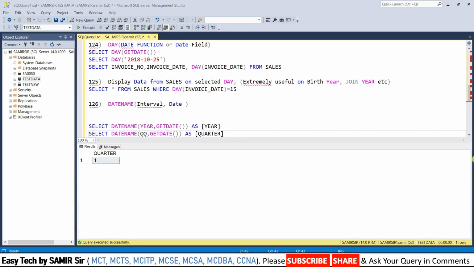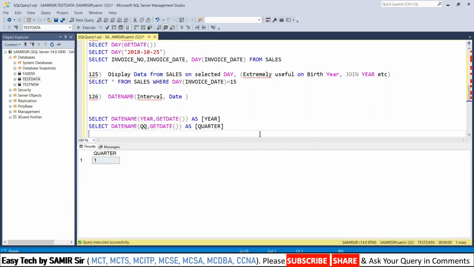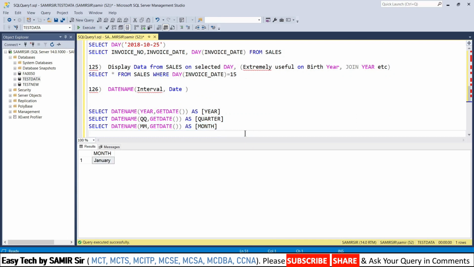Okay. Now let's suppose if I want to find out month, we'll copy this query, Control C, Control V. Instead of QQ, if I say MM, MM will give the answer in month. Select the query, execute it. This will give you January. Okay. Similarly, Control V, DY will give day of year.